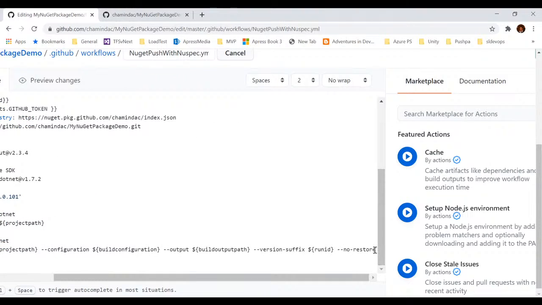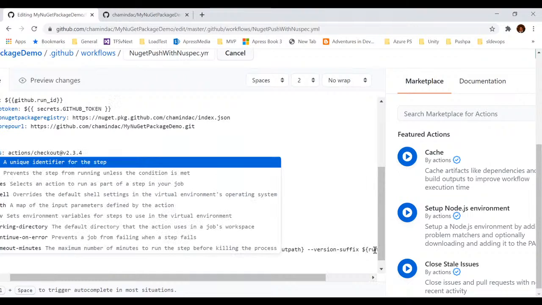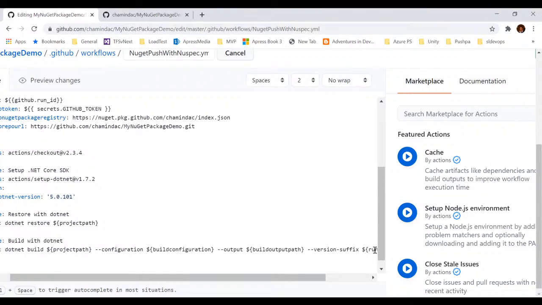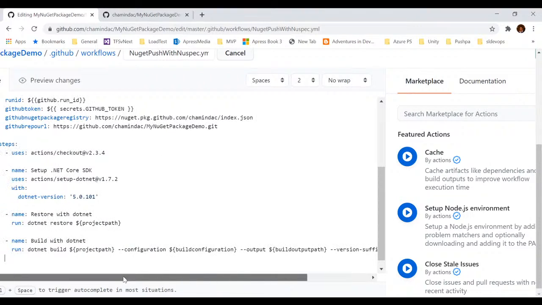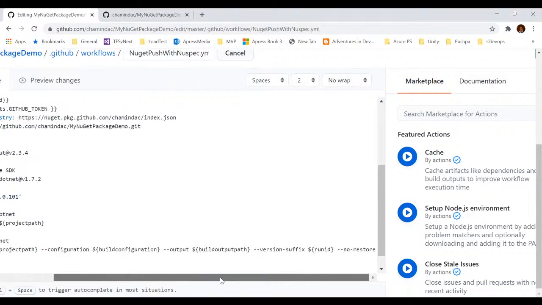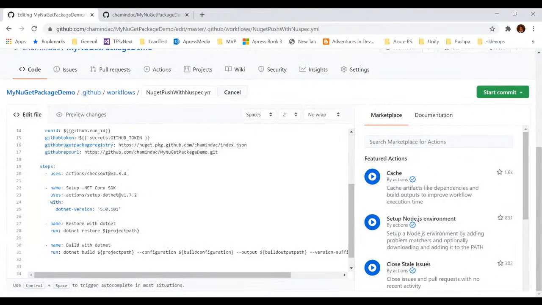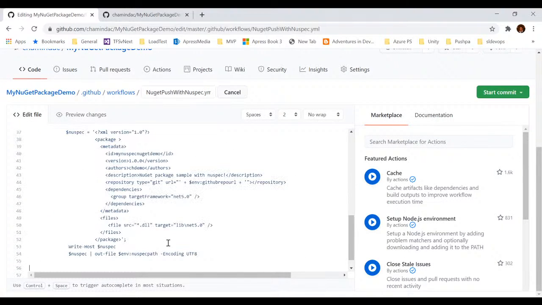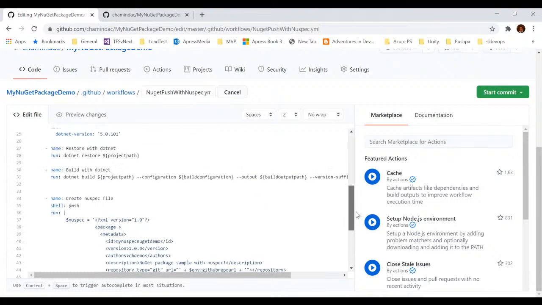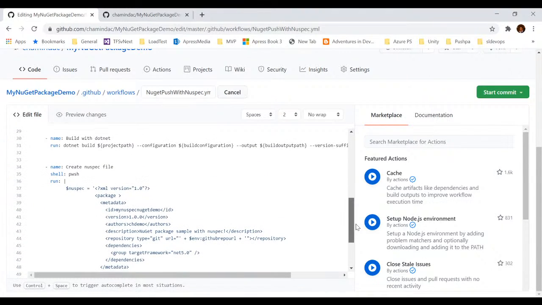Okay, let me go to the end and try to enter. Alright, so let's see. Okay, let me zoom back into the normal position, otherwise I can't see it fully. So let me paste this code here. Now this one, the step would be creating a new spec file.